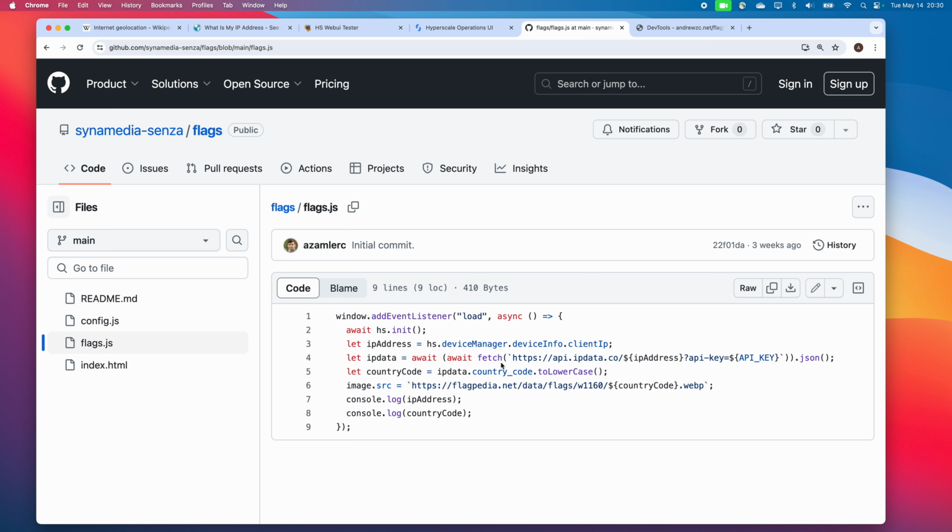But what we're going to get is just the 2-letter country code, and we're going to want to get that in lowercase. And then we're just going to pull up an image from this lovely website, flagpedia.net, where we pass in the 2-letter country code, and that just generates a flag image that we can display on the screen. So that's really simple. The important parts of this program are literally just these bits right here.